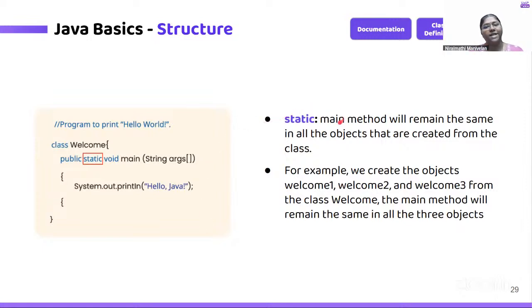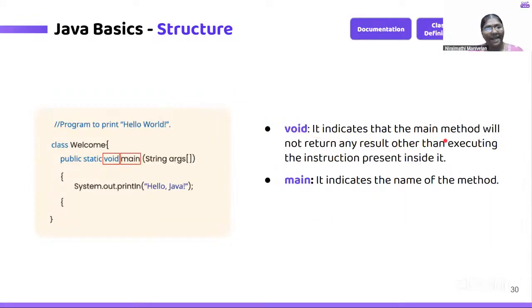That is the reason we call it as a static. So this is our static part. And then what is the meaning of this void? Void indicates the main method will not return any other things. We have an instruction here, as you all can see, system.out.println hello Java or hello world. It will execute only this instruction inside the Java. Void means it's a space. It will not return anything other than the instruction present inside the main method.